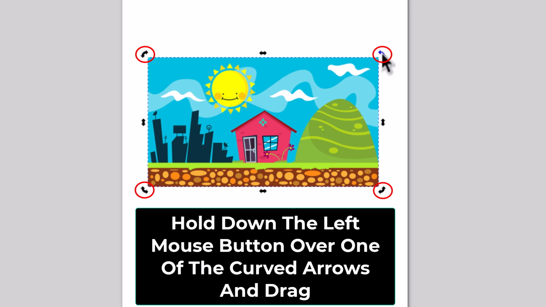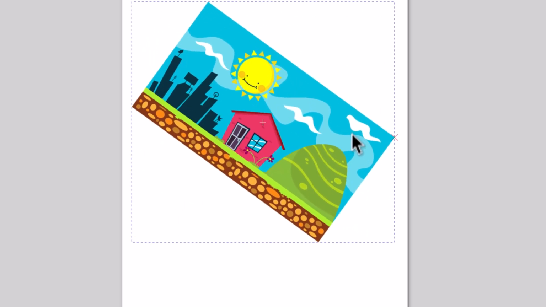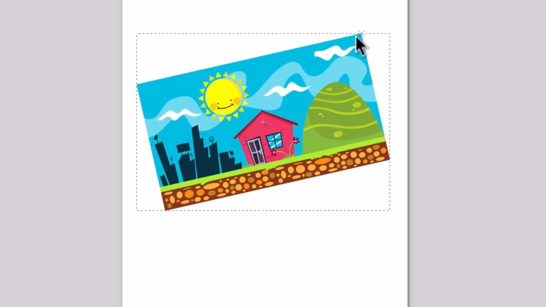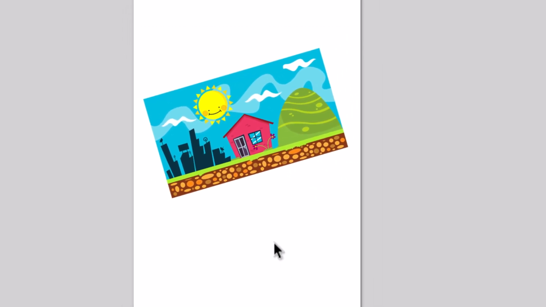I'm going to place my mouse cursor over this one up here. I'm going to hold down my left mouse button. I'm holding it down, and then you either drag up or drag down. I'm going to let go of my left mouse button now. That is how to rotate pictures in Inkscape.